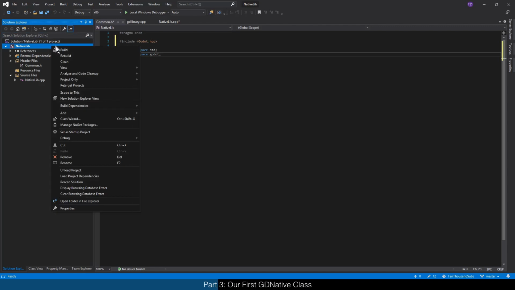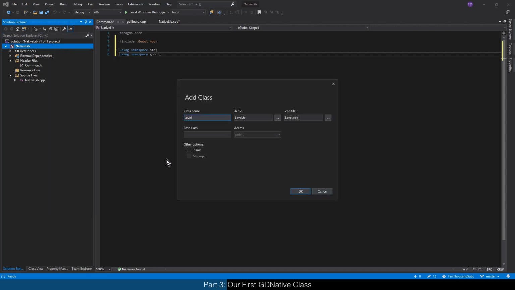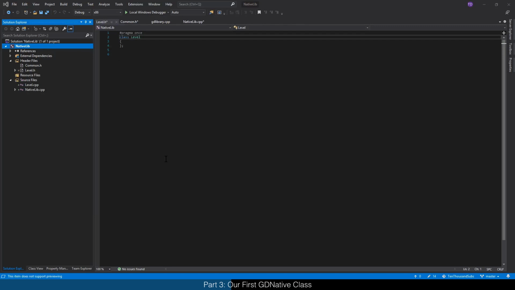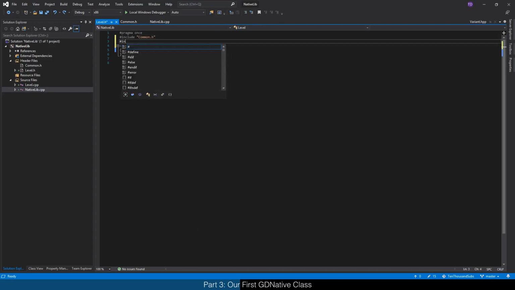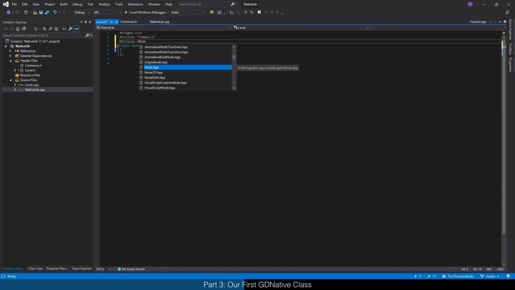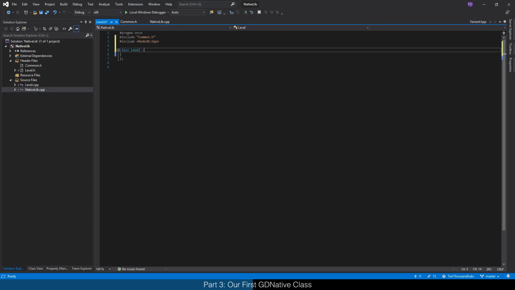Now, before we go back to nativelib, let's actually create a GDNative class. I'm going to be replacing the script on my level node, so let's call this Level. In order to attach a GDNative class to a node, it needs to inherit from the Godot class for the node's type, in this case, Node2D. Every GDNative class needs to inherit from either an existing Godot class or another GDNative class, but it doesn't always have to be a node type. The most basic type you can use is Object.